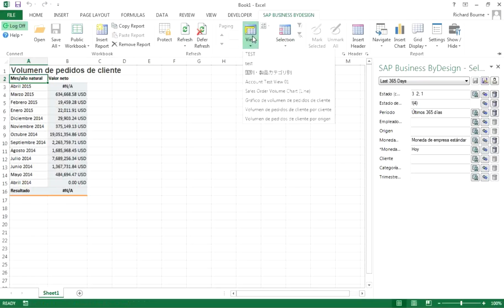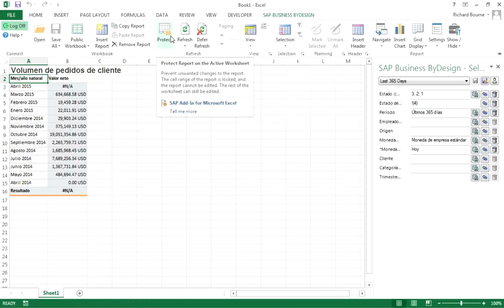Okay, you can also use pivot tables, line items. You can protect the worksheet. You can do ad hoc reporting on here. The beauty of this is that you can actually publish this back into ByDesign and compare on multiple sheets, different reports, or use the formulas and lookups that you can do in Excel to support your reporting requirements.